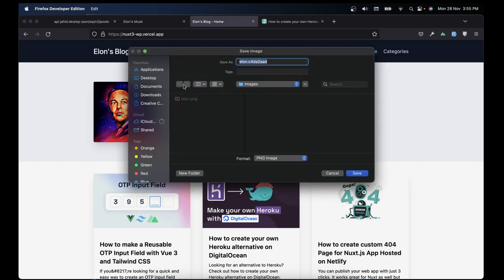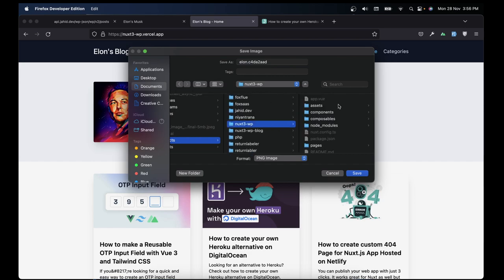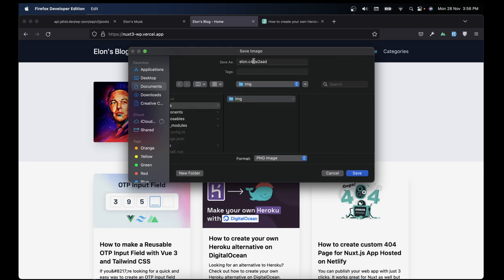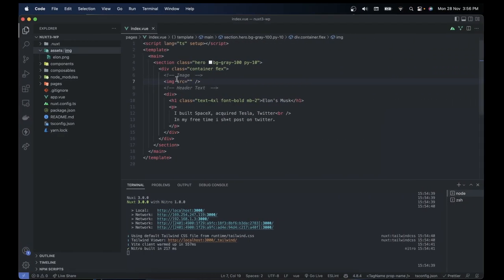Hold on guys, I don't know where my folder is. Hold on. Documents, inside projects, where is my project? Yeah, this one. Inside that there would be assets, inside that there would be img and our Elon Musk. So I'll just save the photo, and what I can do now, I can basically add a tilde sign and then assets. Inside that I'll go inside img, then elon.png.